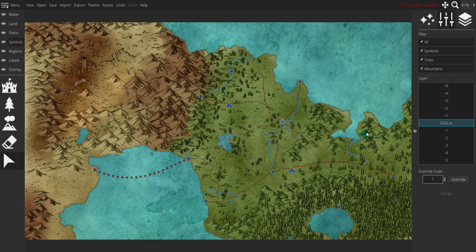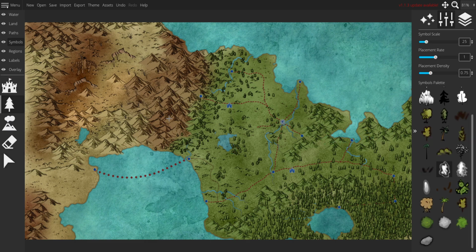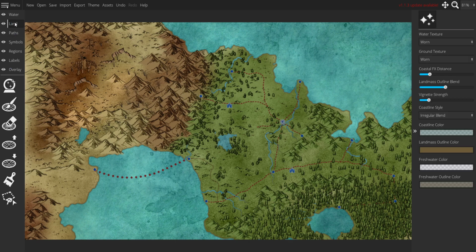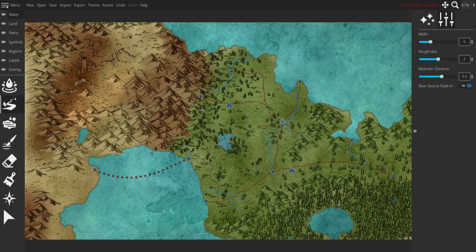Perfect. Cool. Very good. And we're going to go to our trees menu. Let's just increase the symbol size, and let's just give this lake a few trees, because lakes cause trees to happen. And then water, rivers, and we're just going to go ahead and knock a river right into that lake. We're going to take a lake and knock it into that river.